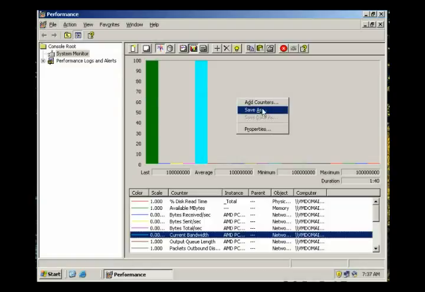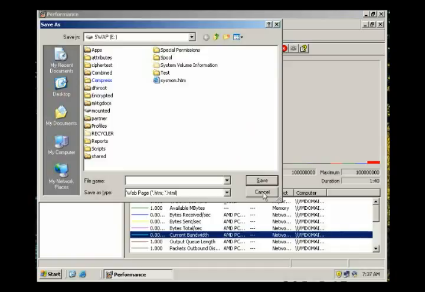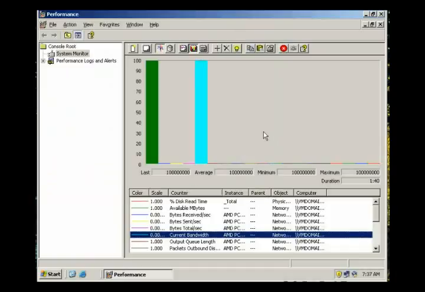One thing that's also interesting is you can do save as, which we'll cover in the next one. This concludes our walkthrough of Activity 11-5, adding counters to System Monitor.